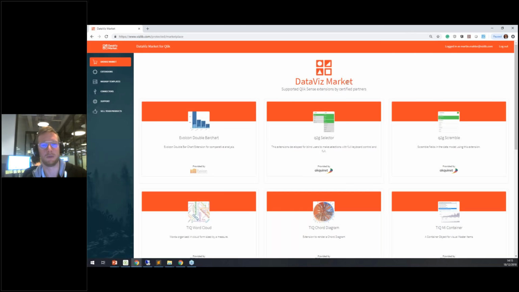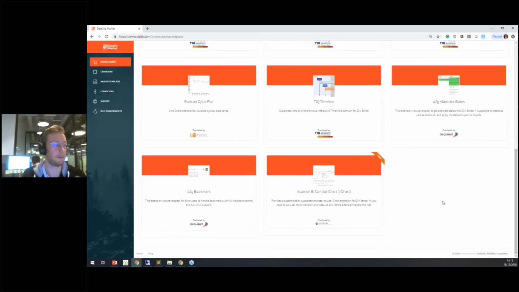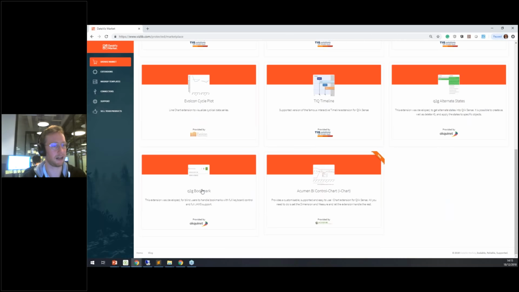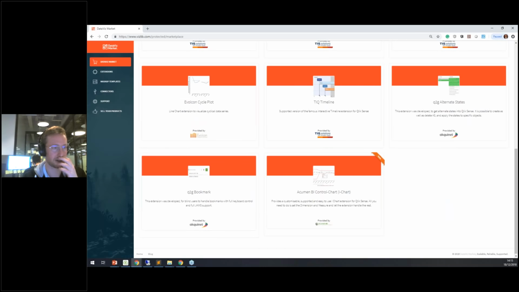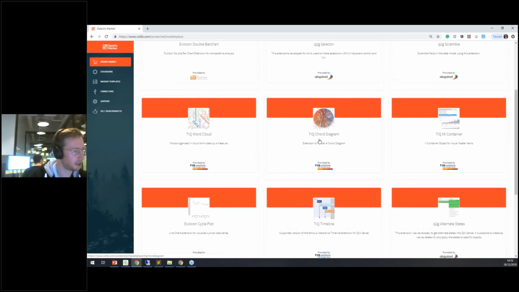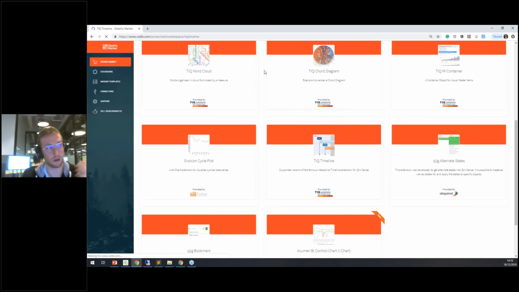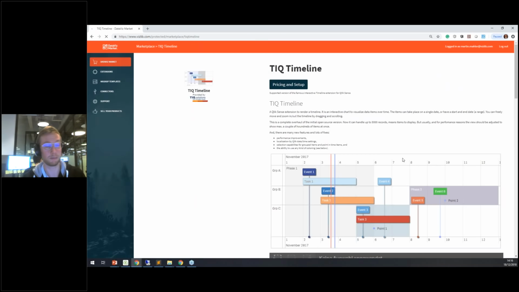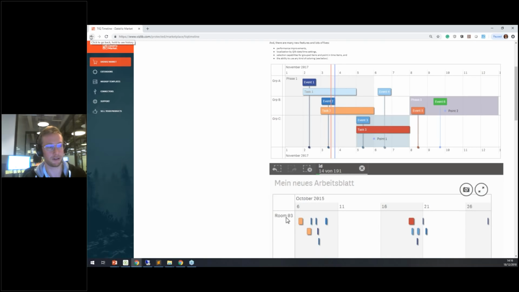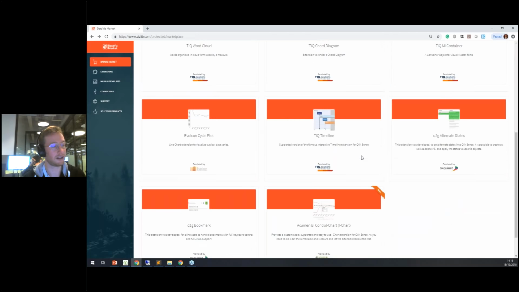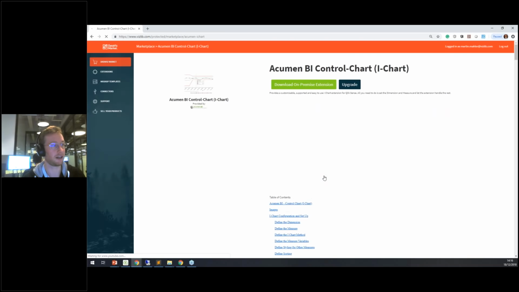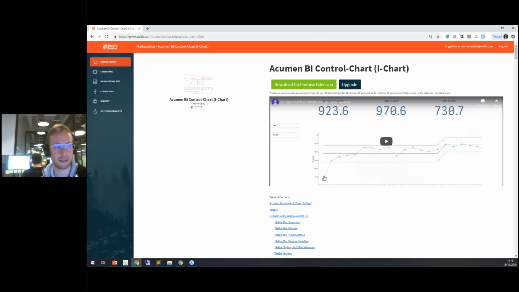And ultimately, we give them a platform to realize their ideas. So we have, for example, the timeline by Take Solutions, which is a quite popular extension. Here it is. So there's one extension that is out there. It's not supported by Vizlib, but you can still purchase it via Vizlib or subscribe to it. We will handle the communication. And the newest extension on the market is the Acumen BI control chart, the eye chart.